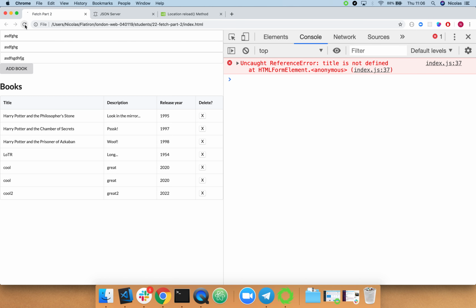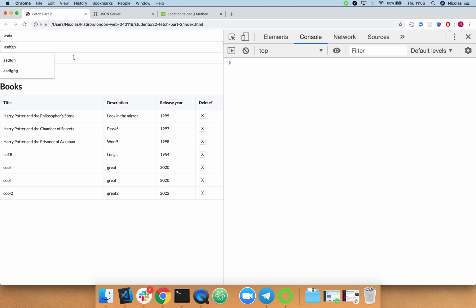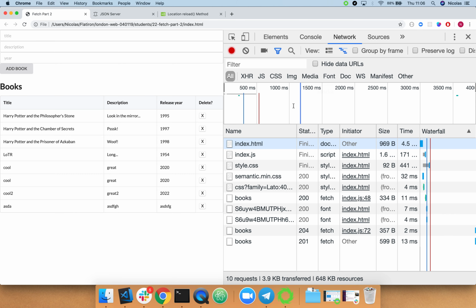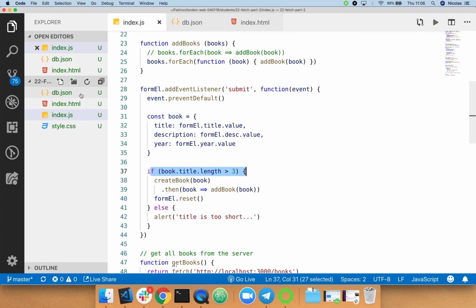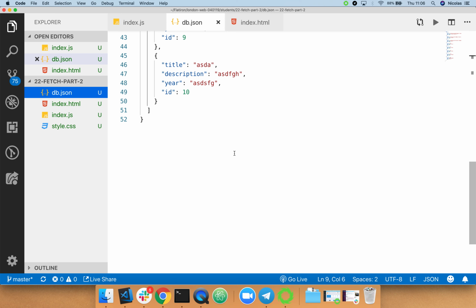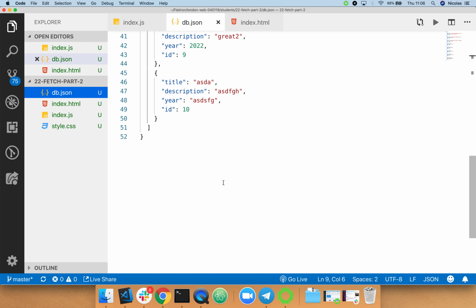And now if I refresh and try again, great. It added the book below. And if I check my network tab, it also added the book to my server. So if I go and check my database, the book is actually being added here as well.